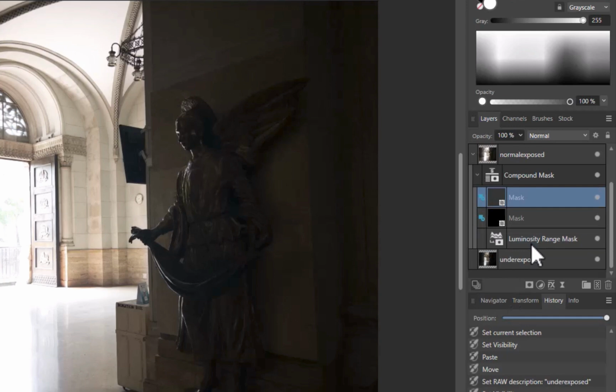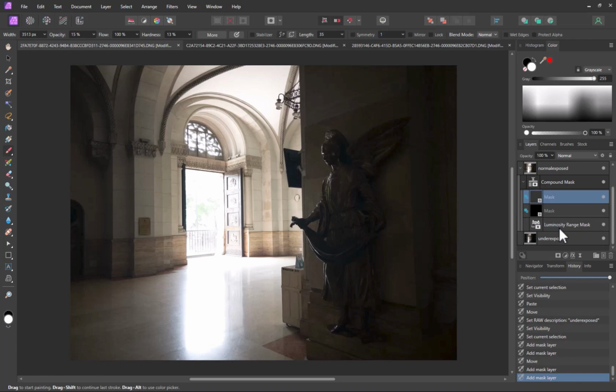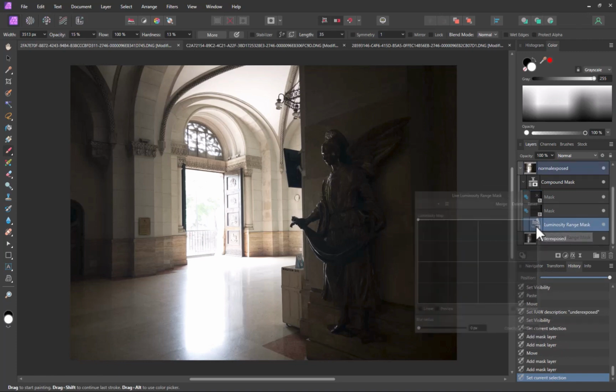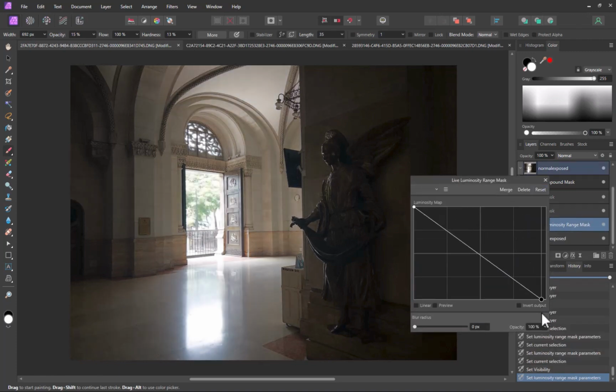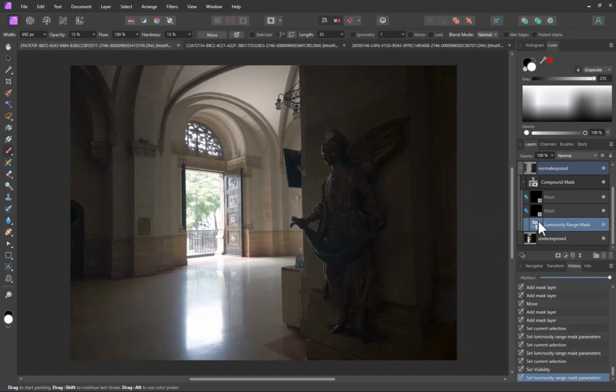Once again, I'll manipulate the luminosity mask. This time, I'll make sure that we get a mask with the highlights in black so as to hide it, as the highlights should be coming from the underexposed bracket, not the properly exposed bracket. The rest of the mask should be in white. As you can see, the highlights have been recovered.